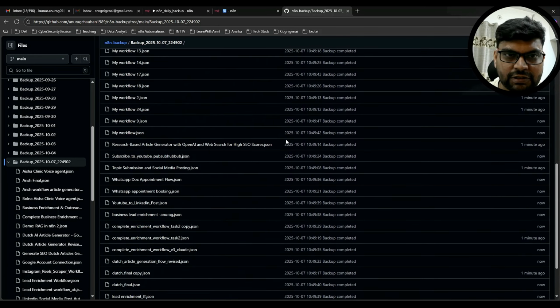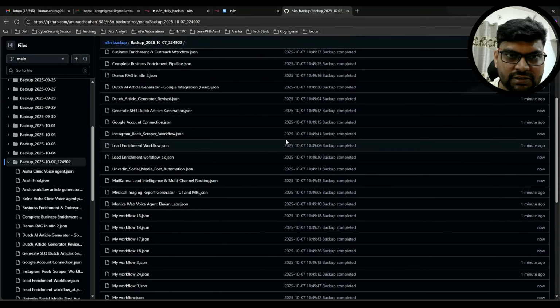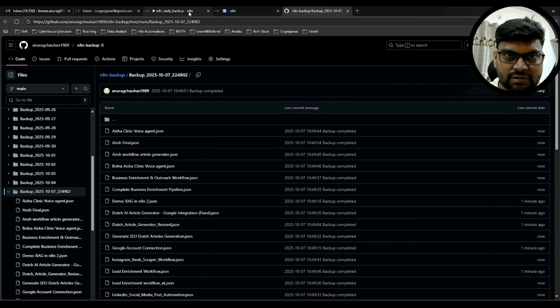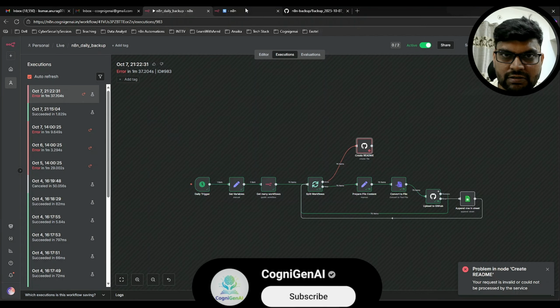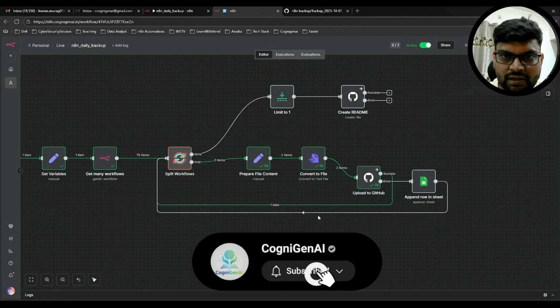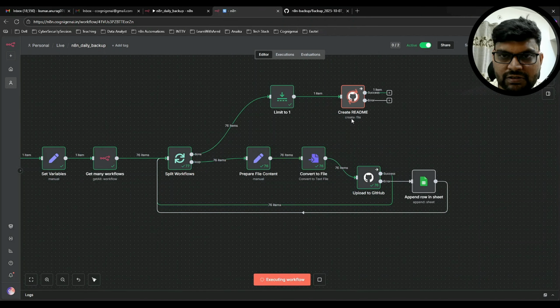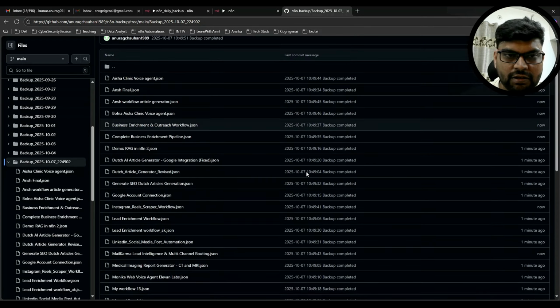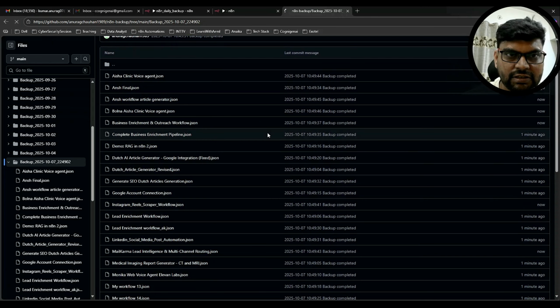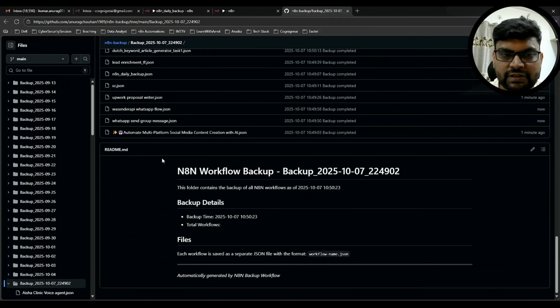So let's just wait for this to complete. Now it is processed. Now you can see it is processing the README file. Now let me refresh it once again. So you can see this README file.